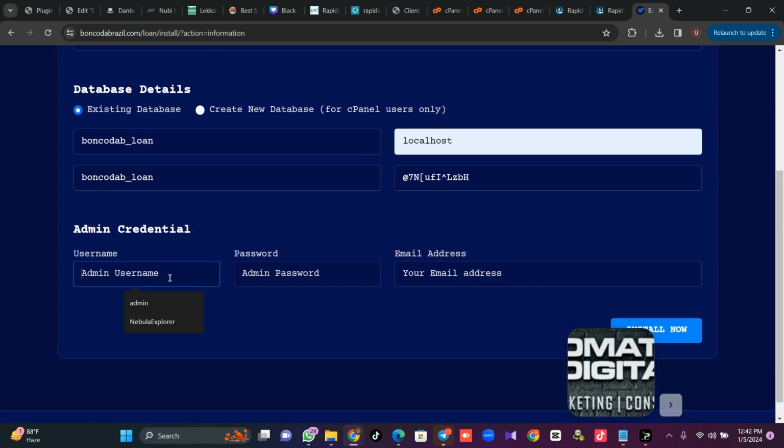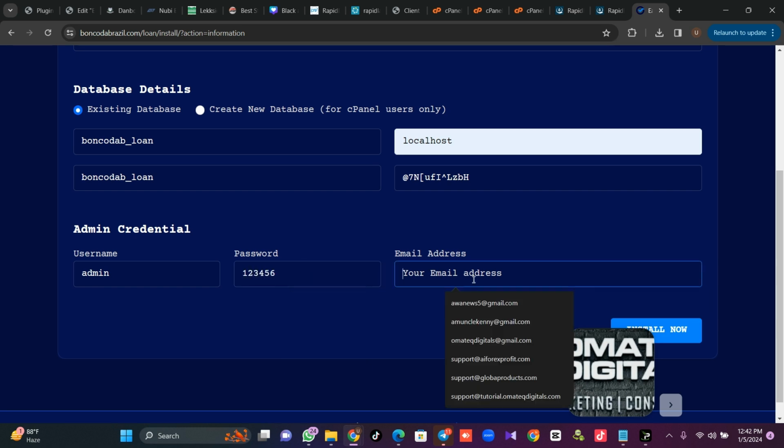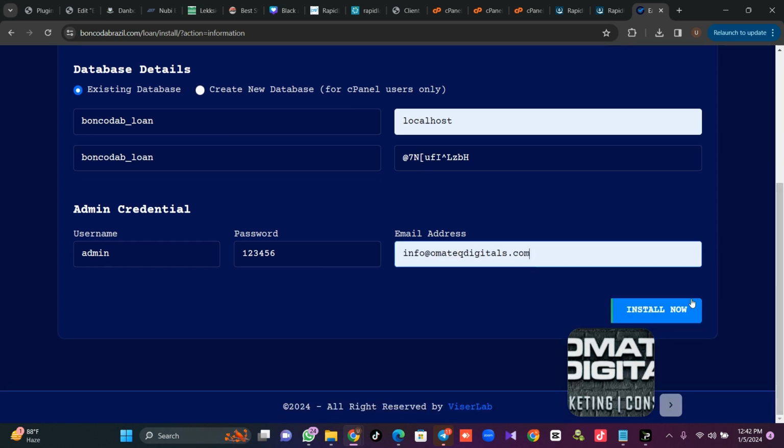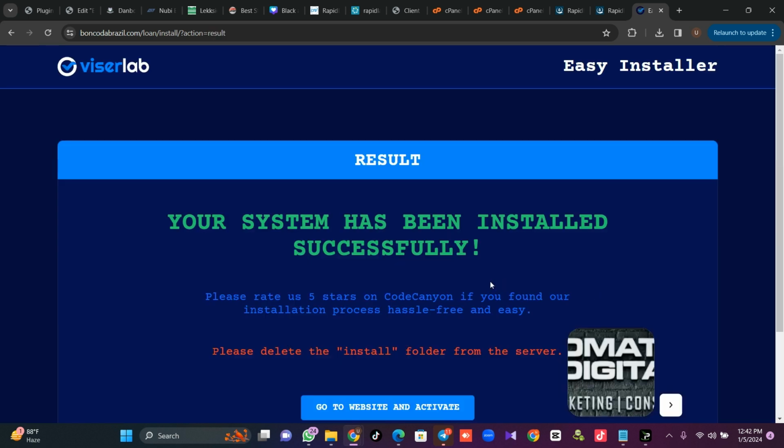Now then you're going to create a username for your admin. So let me just use admin. And the password, let me just use 1 2 3 4 5 6. Now I'm going to use my info@automatic. Then I'll click on install. Now we are done installing.